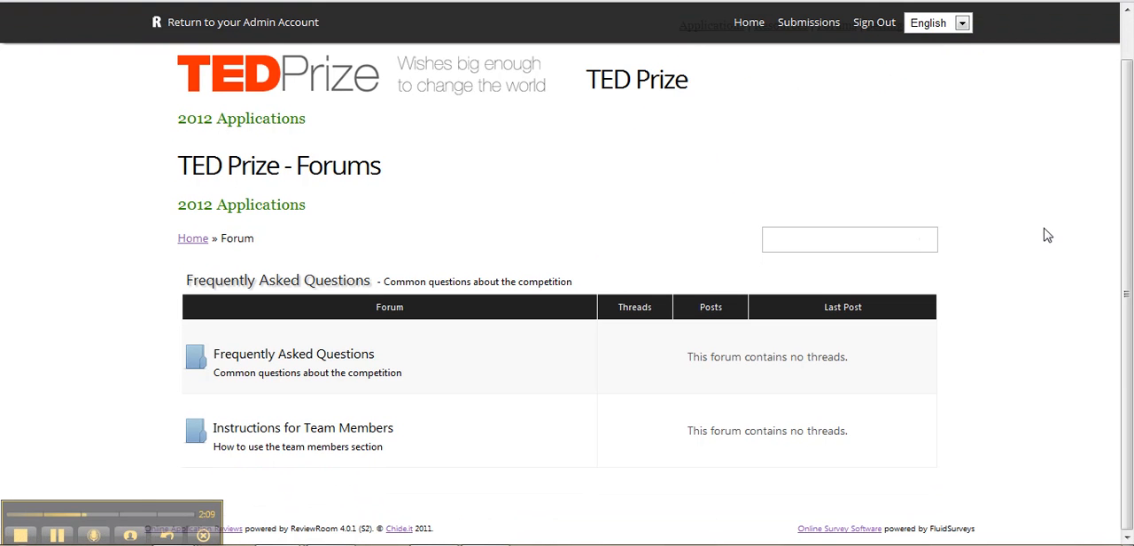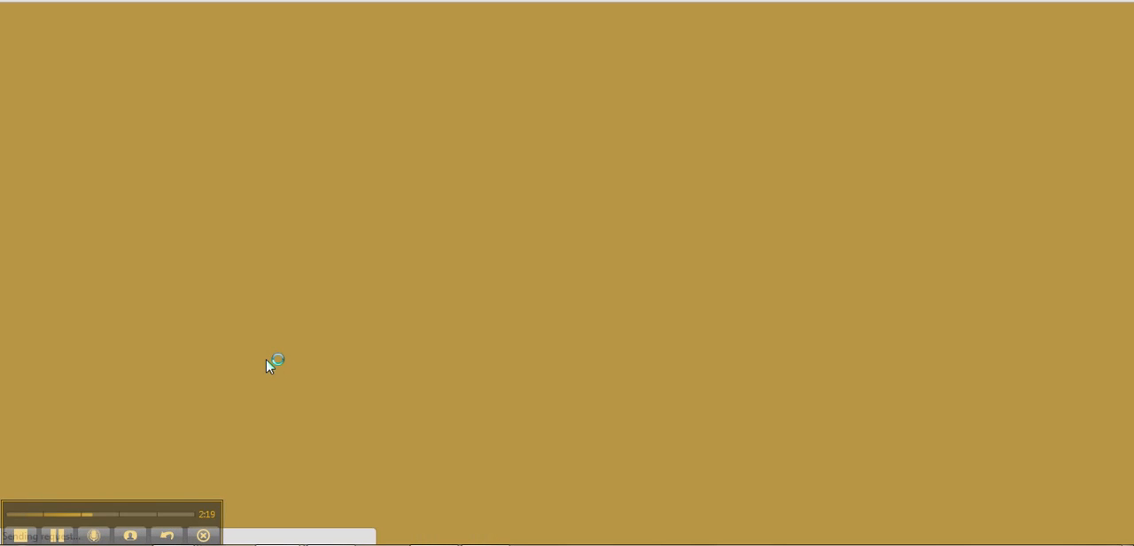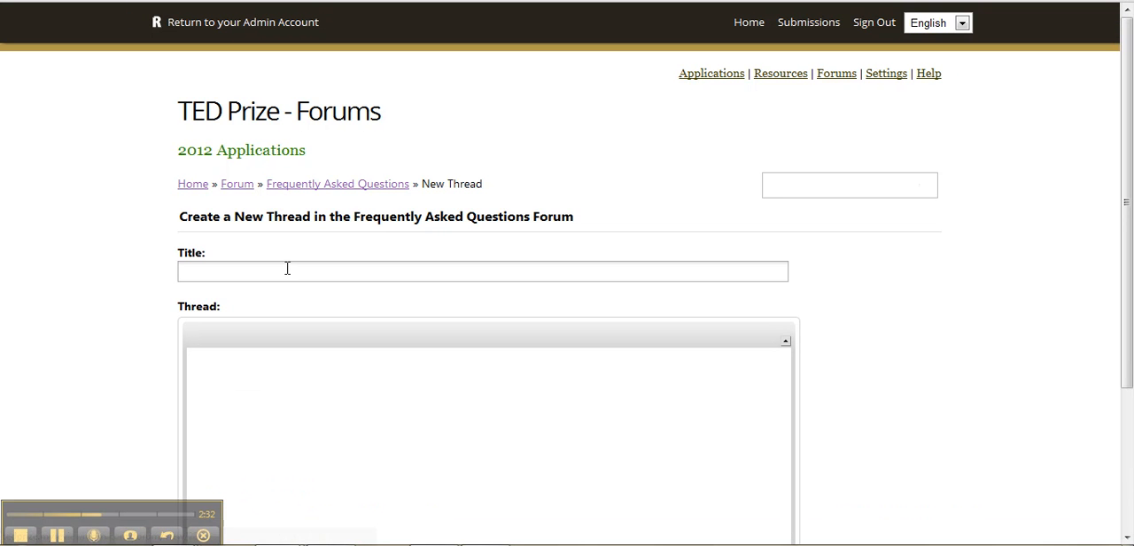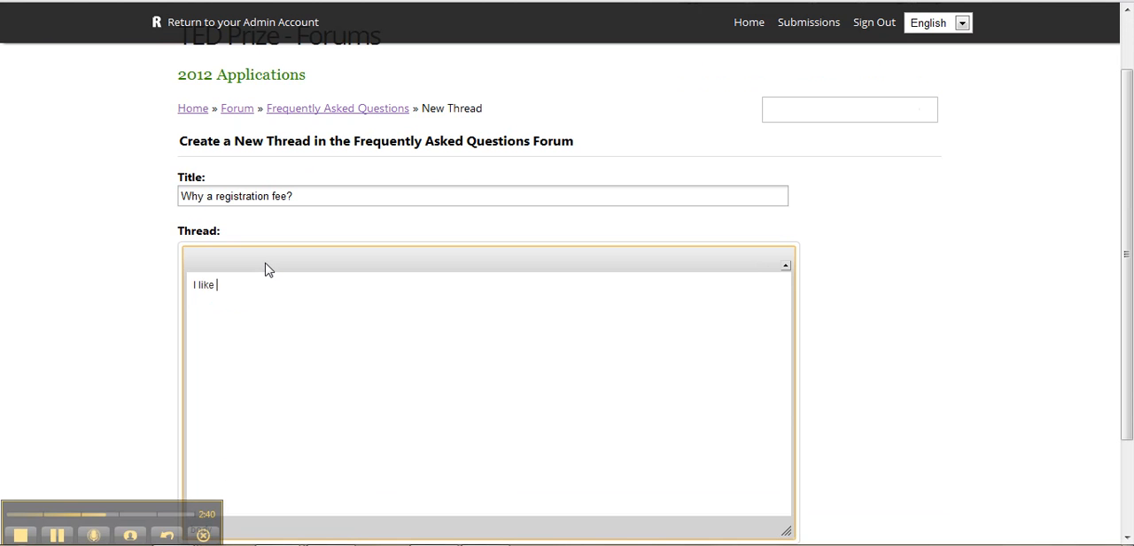It actually looks pretty nice. And what you can do right now is click on any one of these forums, right? This is the section that we created, and this is the forum. So if I click on frequently asked questions, then I'll be able to see the material here, and I can create a new thread. And let's call this thread something like, whatever we'd like. So it can be something like, why should there be a registration fee? Why a registration fee? I like free competitions better, for example.